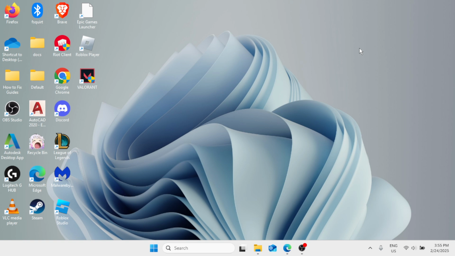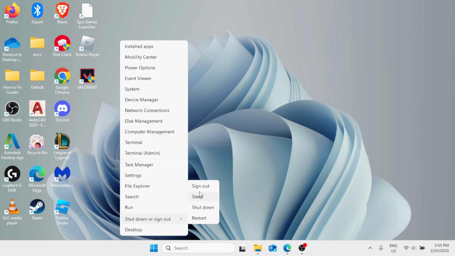In this video, I'm going to share how you can fix the Roblox error code 277 network issue while you are playing the Roblox game. So while you're playing the Roblox game and you encounter the 277 error code, then simply quit Roblox and then right-click the Start button, shut down or sign out, and restart your Windows.